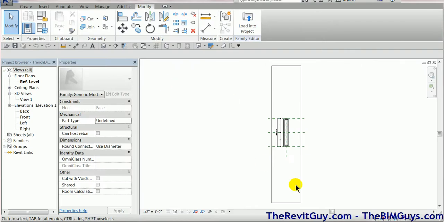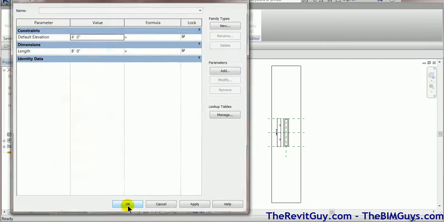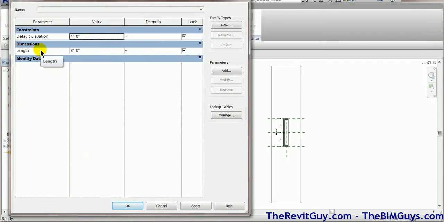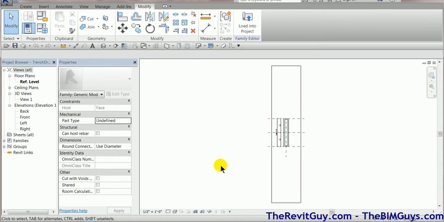So now into the family, and this is a trench drain, and it looks like it's a hosted object, but let's do a little bit of exploring to find out about the model or the family itself. If we go up here to Family Types and you select on it, this will actually tell you what parameters are available in the family. So you'll notice I have a length parameter, and we'll come back to that in a moment.